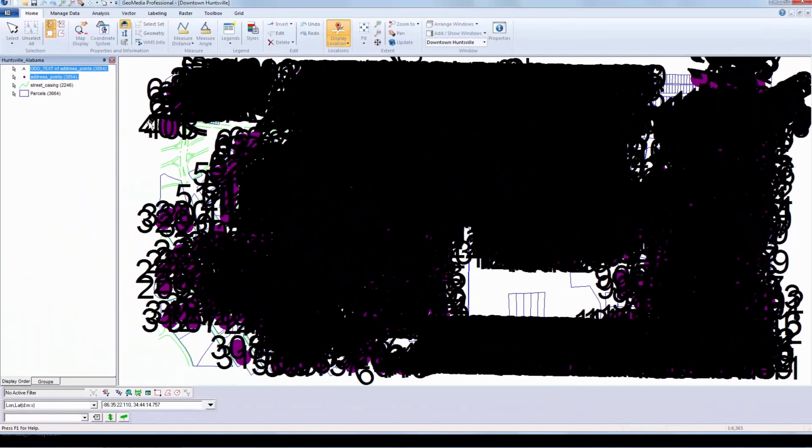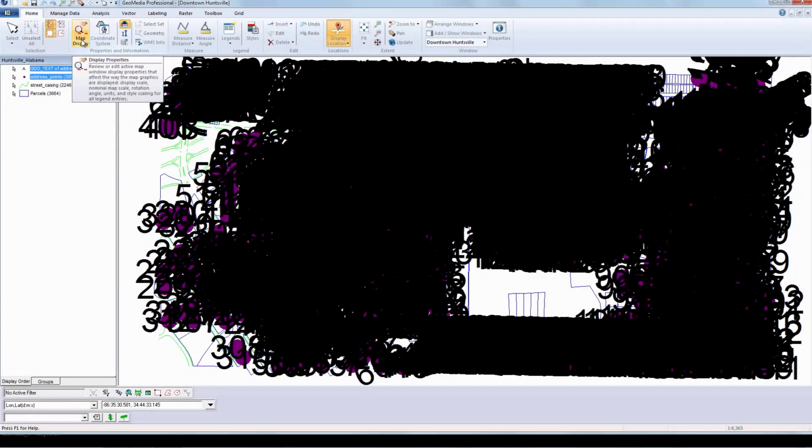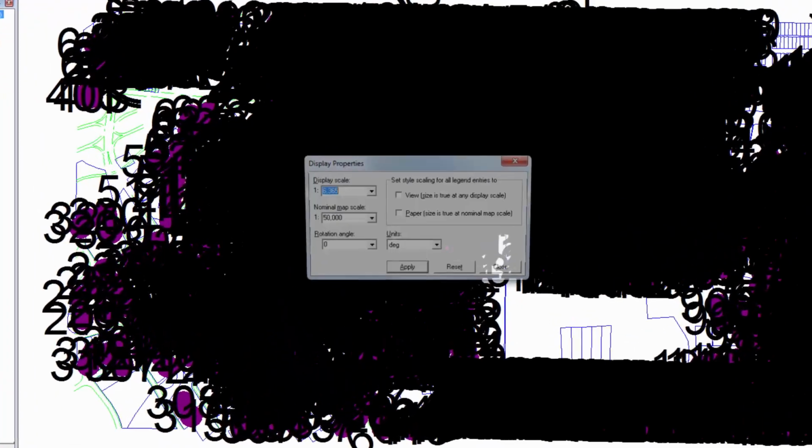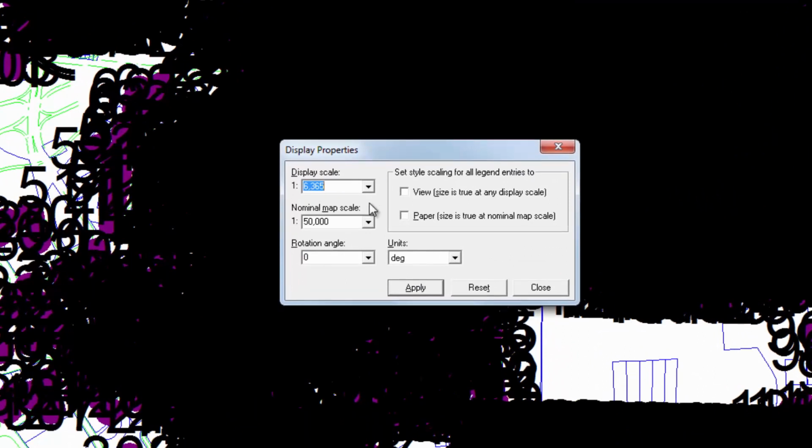This text was designed to be displayed at a nominal map scale of 1 to 1200. As you can see, our current map scale is 1 to 6365. Now I'll change the nominal map scale to 1 to 1200. From the Properties and Information group on the Home tab, I'll click Map Display to open the Display Properties dialog. I'll change the nominal map scale to 1200, click Apply, and close the dialog.